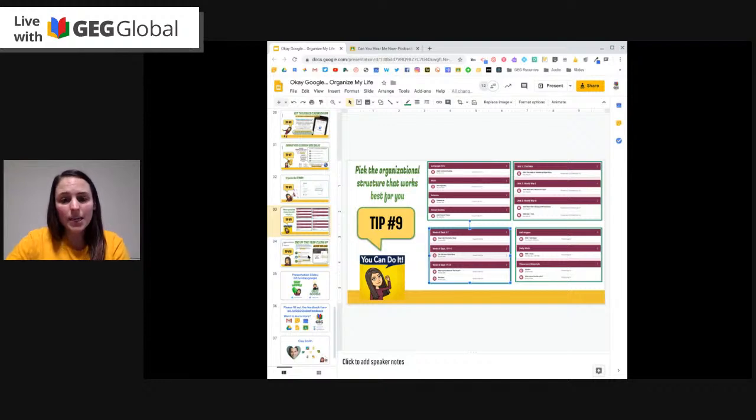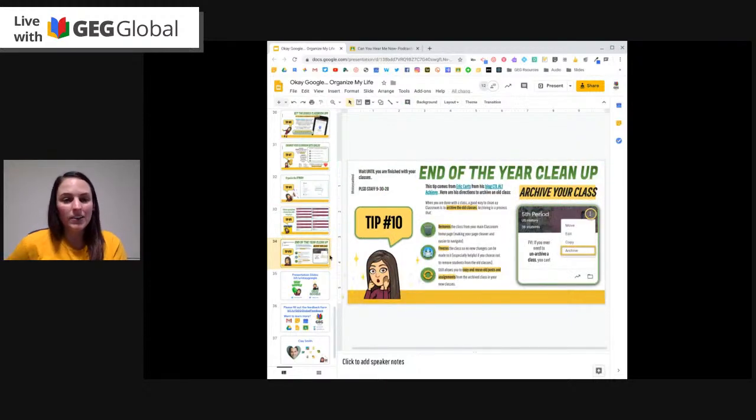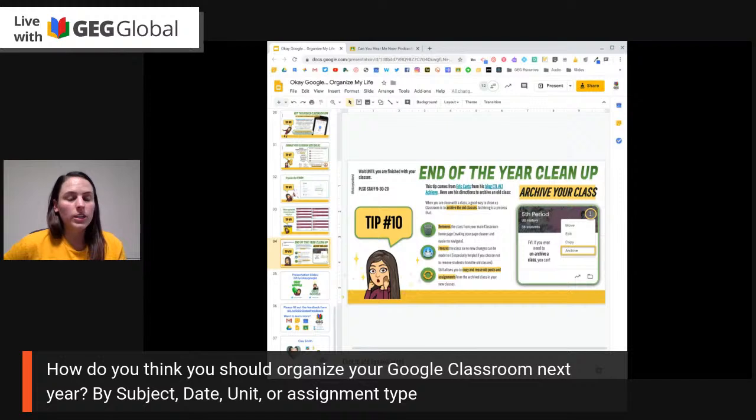And then the last tip, it's almost the end of the year. Pickerington, I know you're listening, so do not do this until September 30th because we still have students turning in work. So if you have students turning in work over the summer, make sure you don't delete any of your classes until then. But you want to archive all your classes. And archiving your classes will just kind of hide them. And you can still reuse different posts and use them and reassign them.